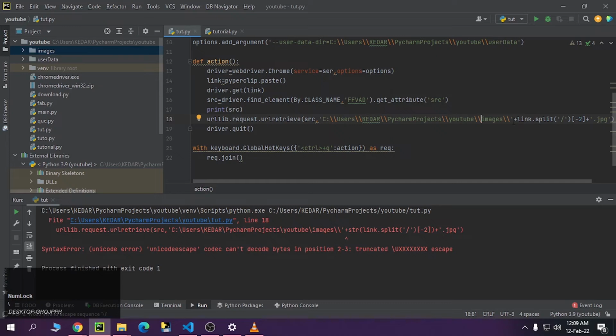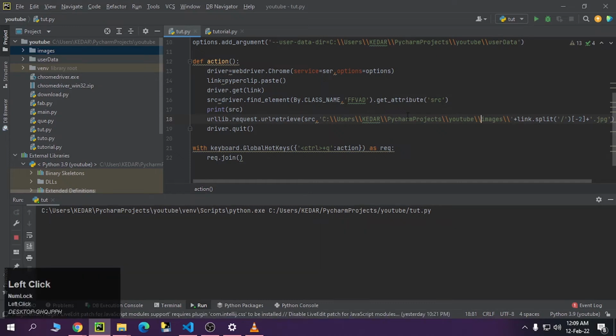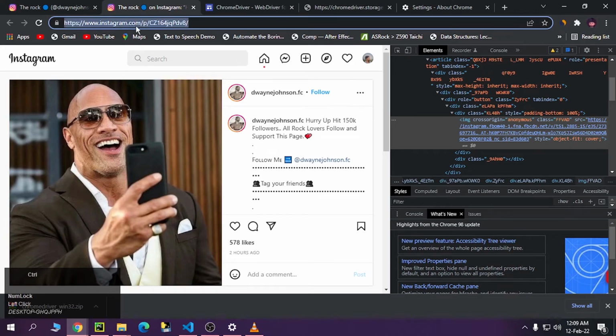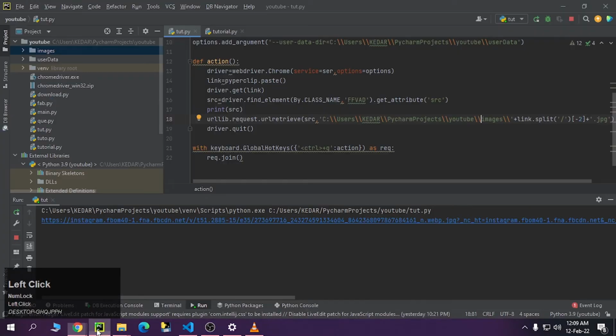Now it's done. So let's just run this script. Right, we got our image here. We'll just Control C and Control Q. Right, it will actually pop up, it will open the driver, and it will download that image. But we don't want that pop up, right? We don't want that thing to pop up every time we want to download it. So there is a solution for it. I'll be telling you soon.